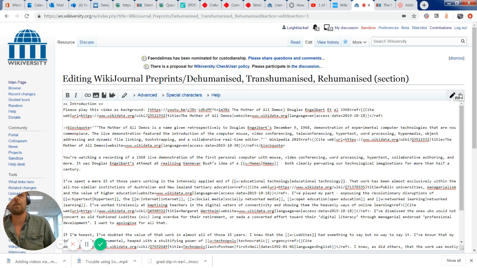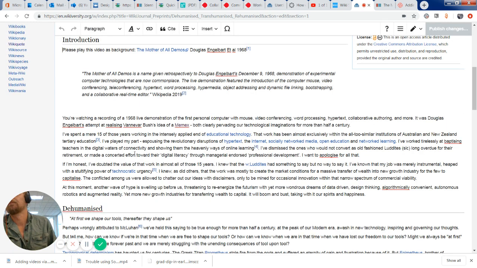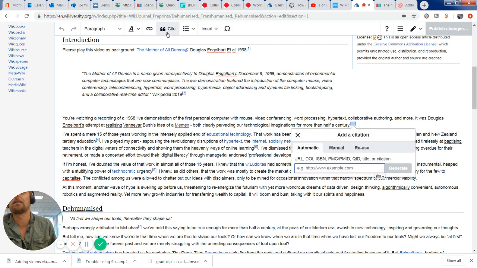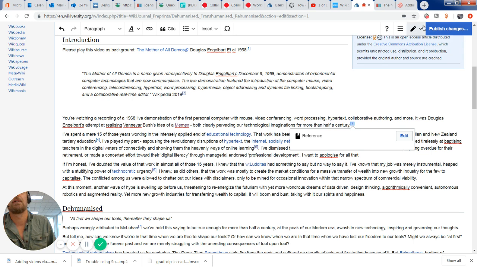What I need to do is switch to the visual editor, which would probably be the default for new editors, and put the cursor where you want the footnote citation to go, and click cite. Paste the Q number in there and generate. And there it is. Okay, insert and publish changes.